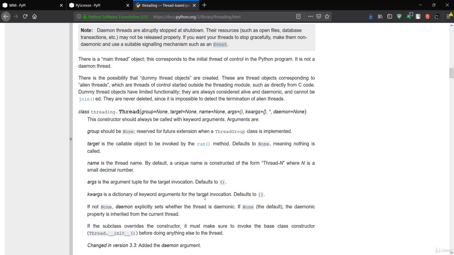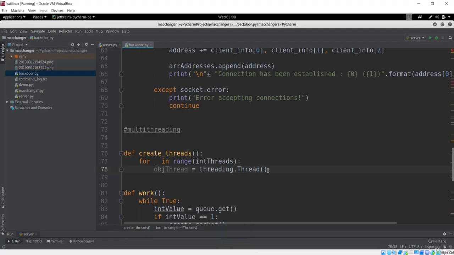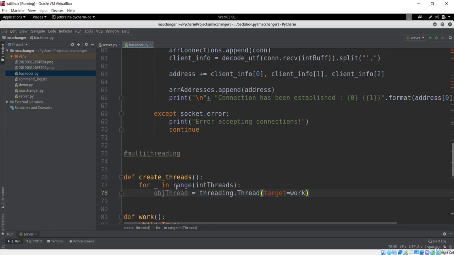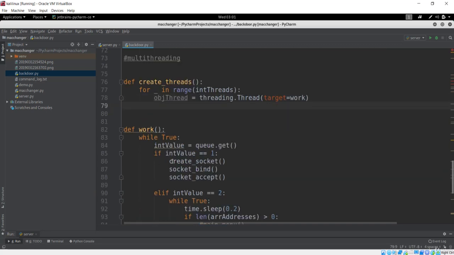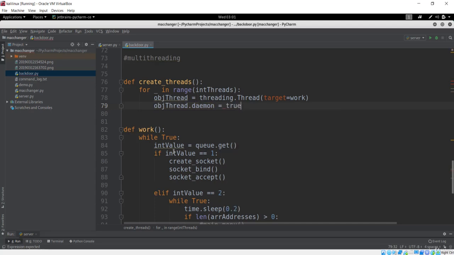Back to our PyCharm, here I'm going to give the target to be some value, and that will be your work method to be called. What we just did here is make use of a thread, which is basically getting one thread, and one at a time we are working with this module. The next thing is to create the daemon. What this daemon means is to execute our main thread. So I'll just say true.